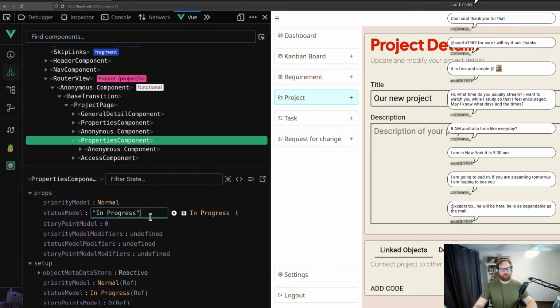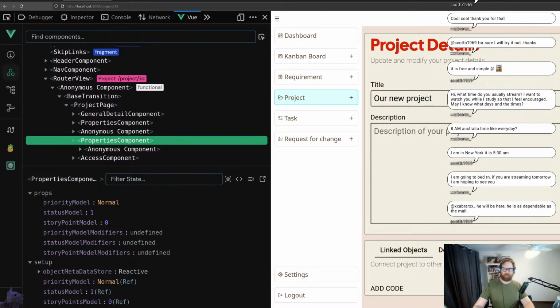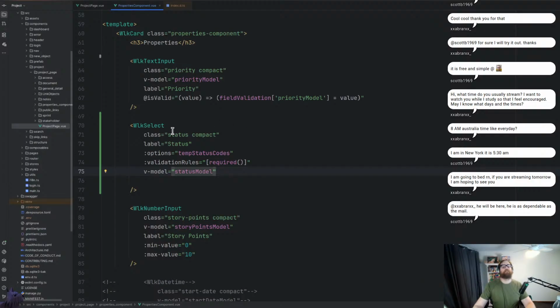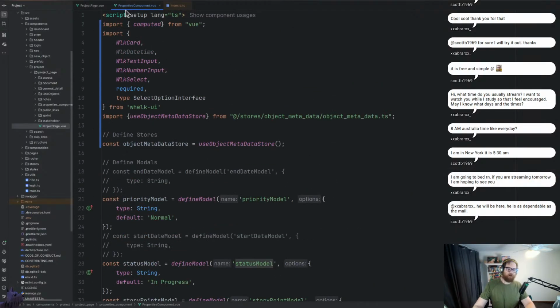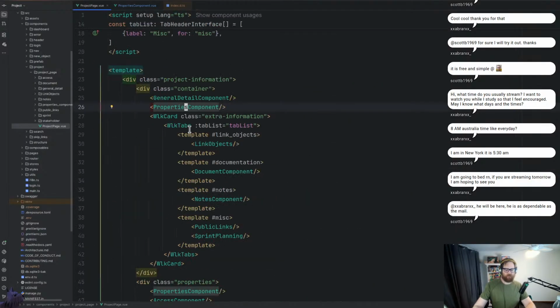If I edit that and I go 1, there we go. It changes it to new. So let's actually fix things up. I need to go up to the project page. I need to go up here. We've got the project component.